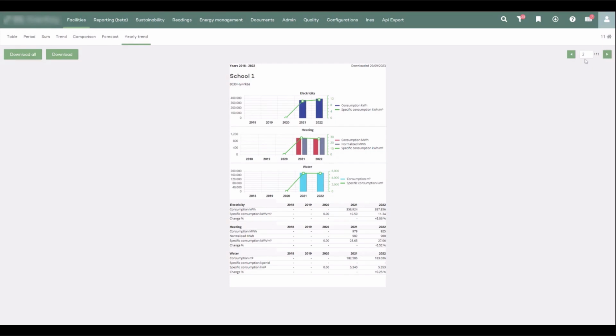The yearly trend report presents a preview image of the facility report. You can change the facility being previewed using the previous and next buttons.